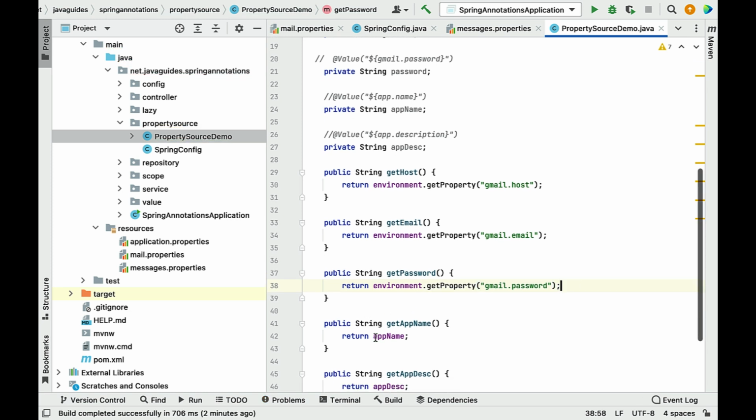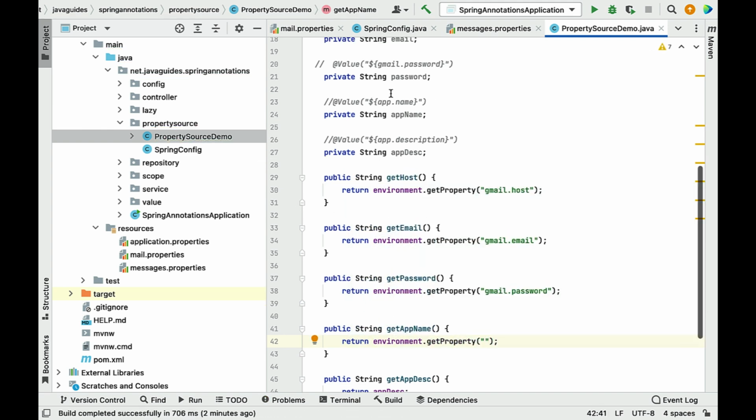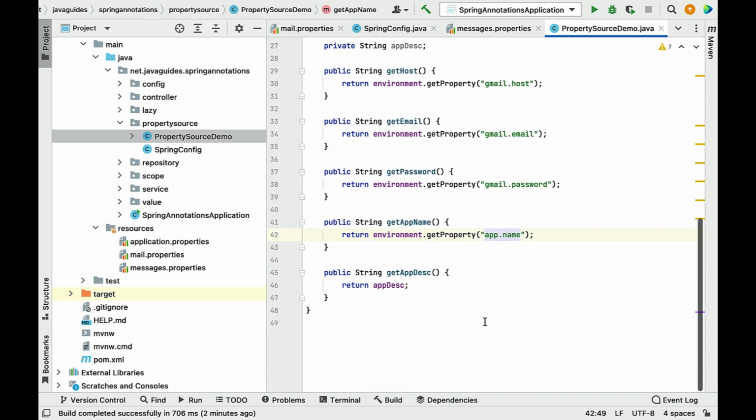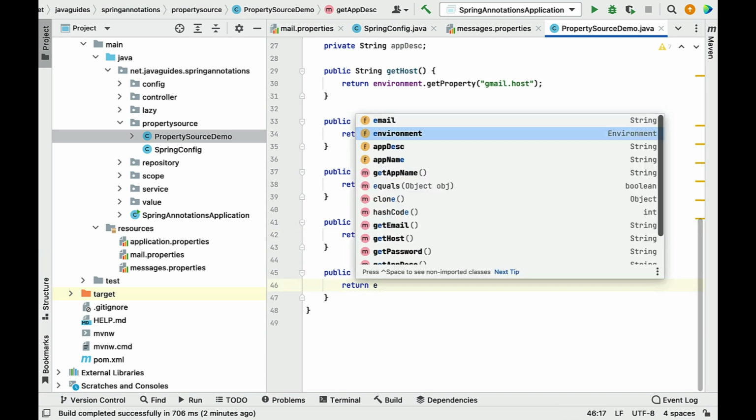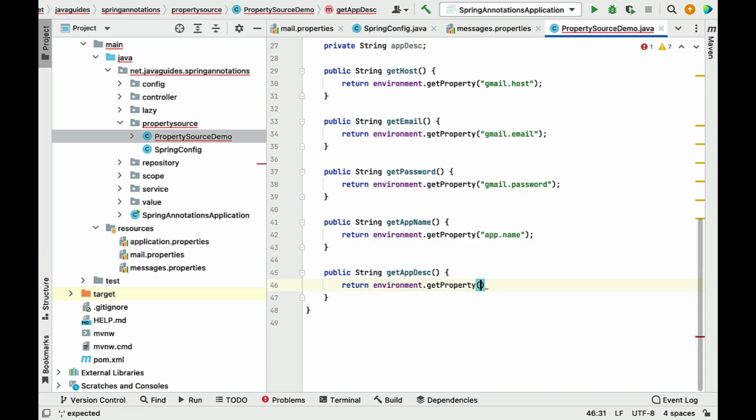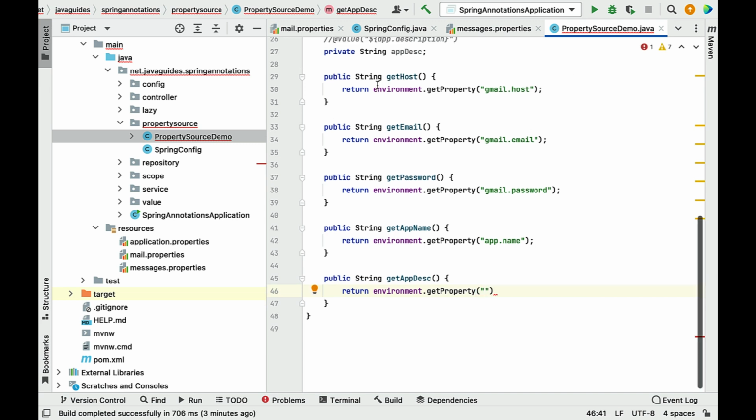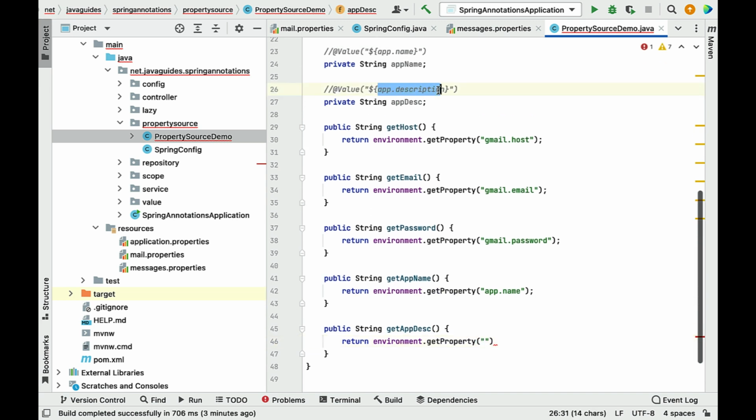Similarly go to getAppName method, and then call environment object. It has getProperty method, and then pass app.name as a property key. And go to getAppDescription method, and here just call environment object. It has getProperty method, and then pass app.description as a property key. Okay, perfect.